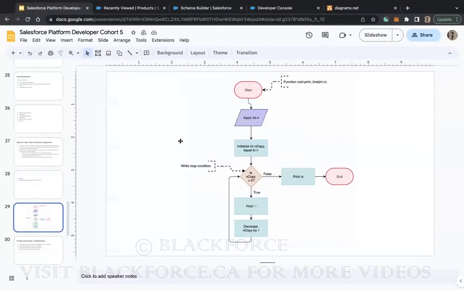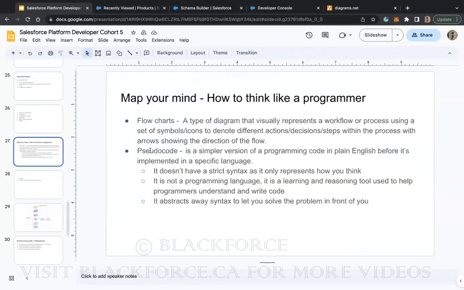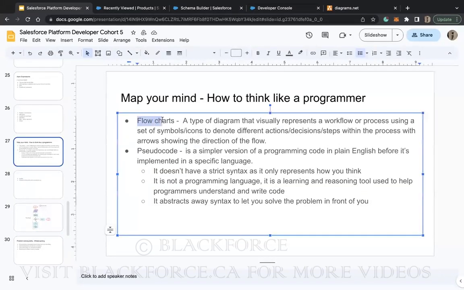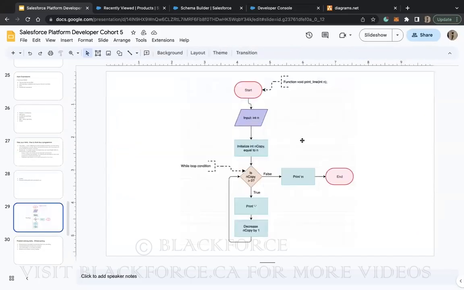Okay, but most times people don't tend to use this, and I actually don't use it because I'm not a very graphic person. I actually don't like too many graphics, right? So I tend to use pseudocode. Pseudocode is like a simpler version of programming code in plain English. So basically what I just demonstrated here, if you look at this now, you can actually read what is here.